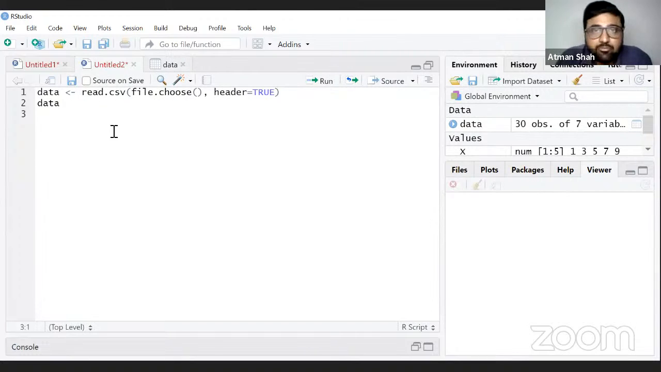Now, before we start performing the t-test, we first need to check whether our data is normally distributed or not, because normal distribution is important to perform the t-test. Since we have only 30 observations, we can use the Shapiro-Wilk test to check the normality of the data. So the command is shapiro.test.